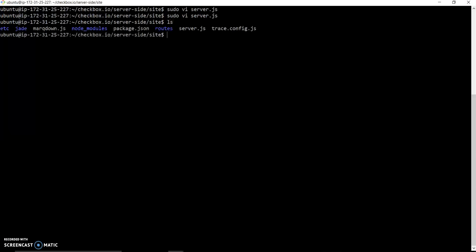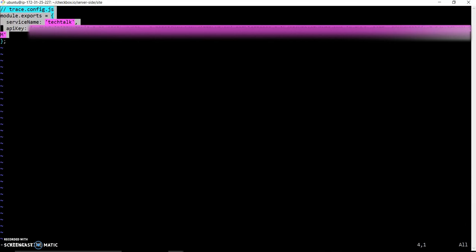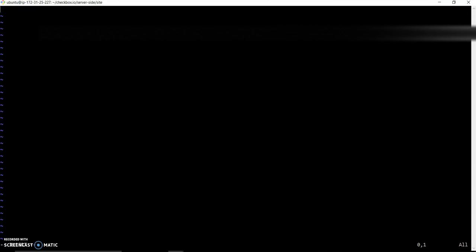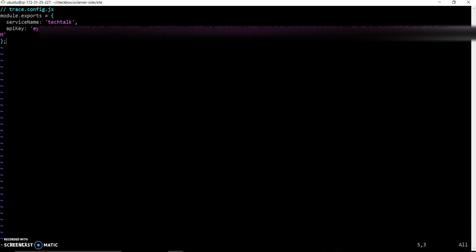And as you can see, this is my Checkbox.io repository. Now I go and I modify my trace.config file, which previously had the other API key. So now the key that was given to us, we can go ahead and put it in here.